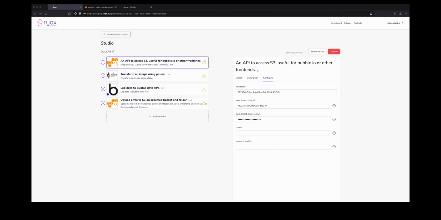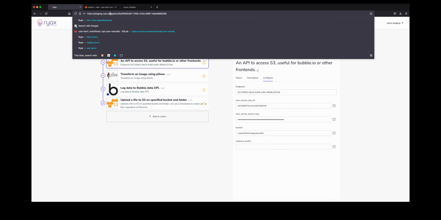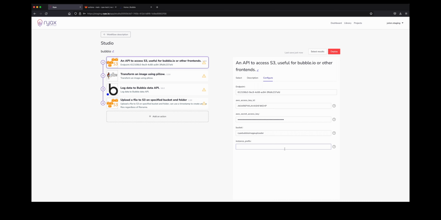The first step is the trigger, the one that's going to start the workflow. Let's fill all the required information with our access keys for AWS S3, the bucket name, and the prefix. As for the prefix, you can just take the URL of the Ryax instance you're connected to. Then we'll set up the second step.